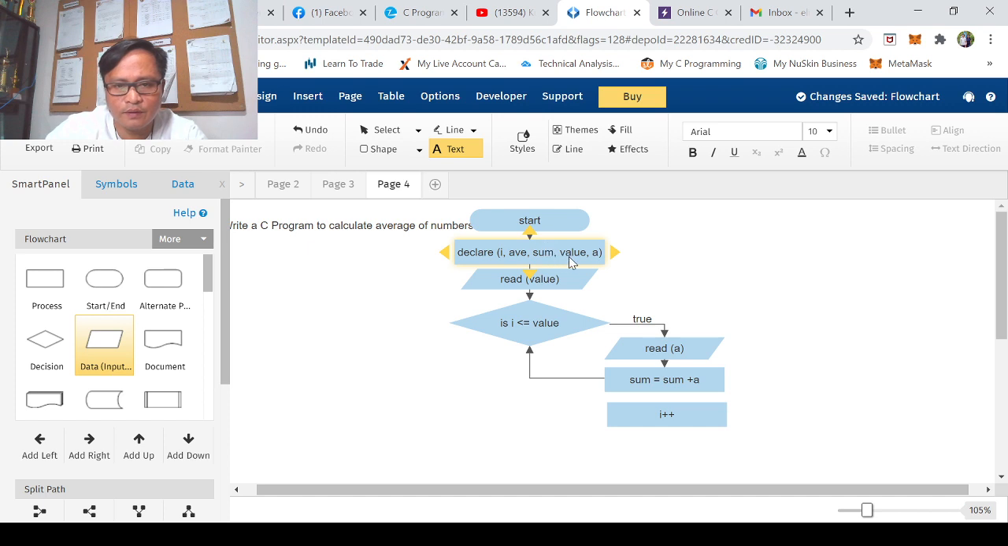By the way, in here, while we declare, we can at the same time initialize the value of I to 1, right? Because eventually here in the condition, we are using I, and our I should start from 1. And it will end if I is not less than or equal to value. Where did you get this value? It's here, read. It's from the user.